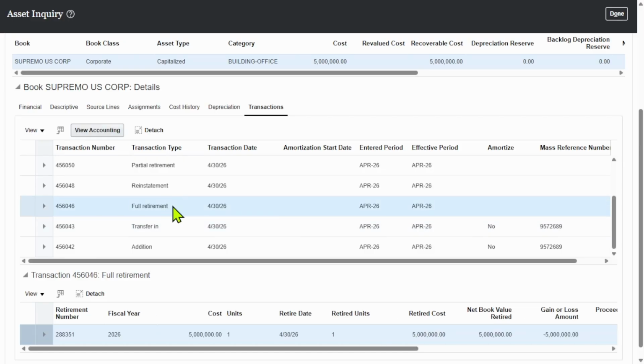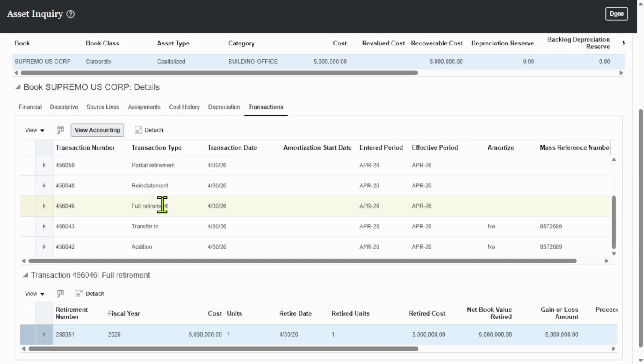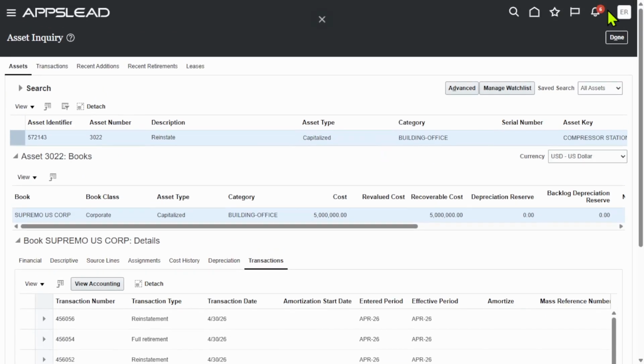Now click on full retirement. Click on view accounting. NBV retired to cost. Click on reinstatement. Now click on view accounting. Cost to NBV retired. Now click on home.